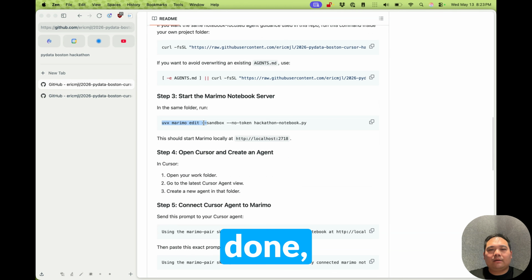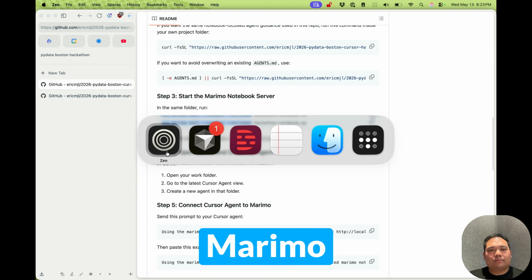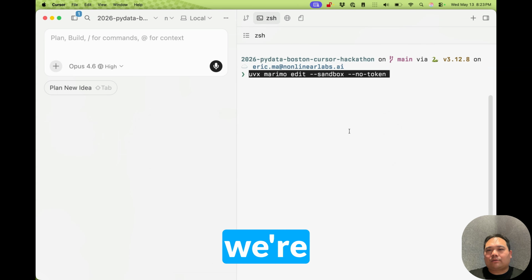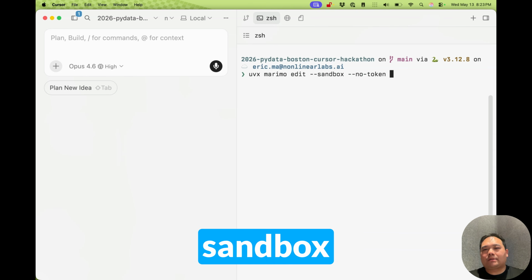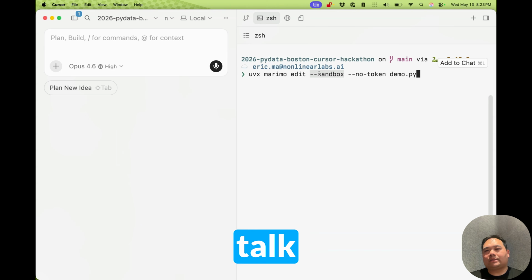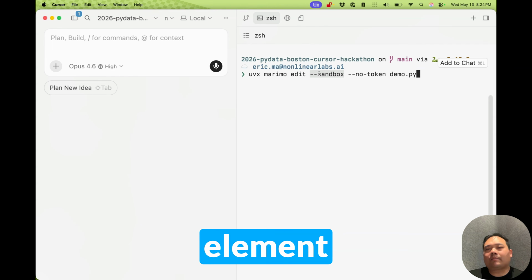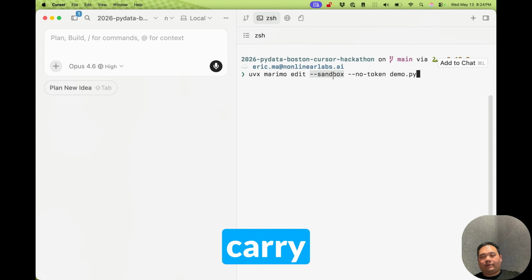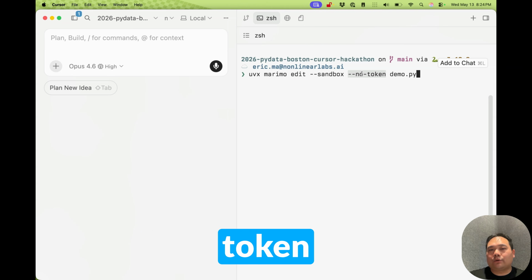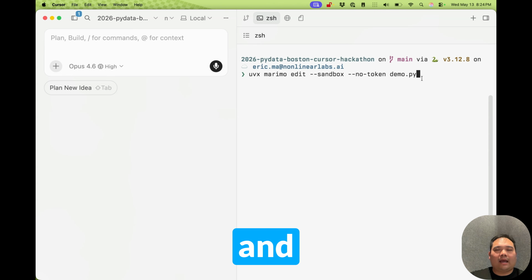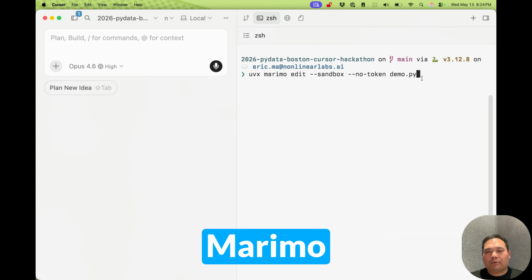Once we're done, we start by starting the Marimo notebook server. So we're going to do UVX marimo edit --sandbox --no-token, and I'm just going to do it with a demo.py over here. We can talk about what each element means here. Sandbox means sandbox mode, which means every notebook will carry its own dependencies. And no token makes it just easier for the coding agent to go in and access the Marimo runtime.